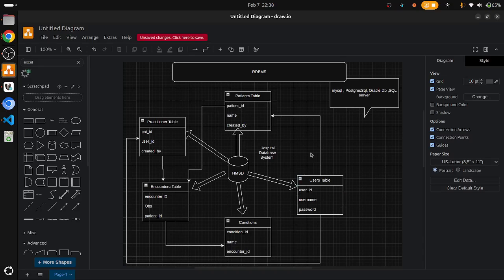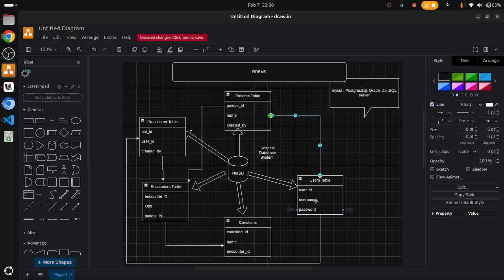If I may start with this link, the users table is connected to the patients table using a primary key, which is the user ID, and connected to the patients table using created by, which is a foreign key. And the conditions table is also connected to the encounters table based on an encounter ID. And the encounters table is also connected to the practitioner table. There's a column which I forgot to add, which is practitioner ID. And this is also connected to the patients table via the patient ID.